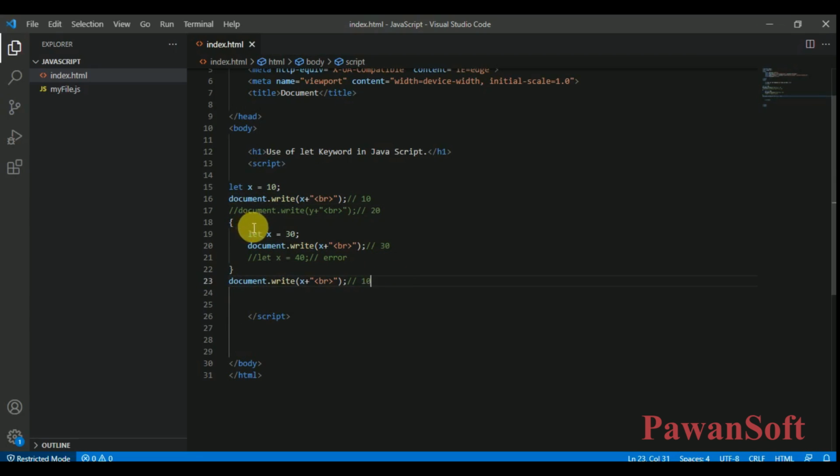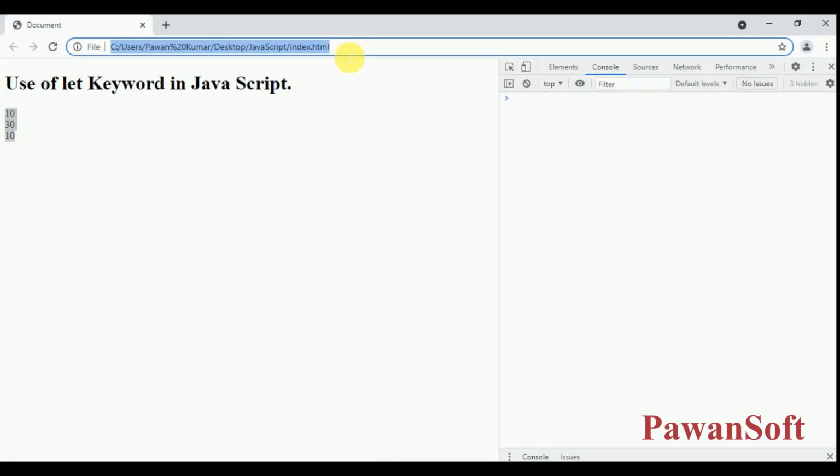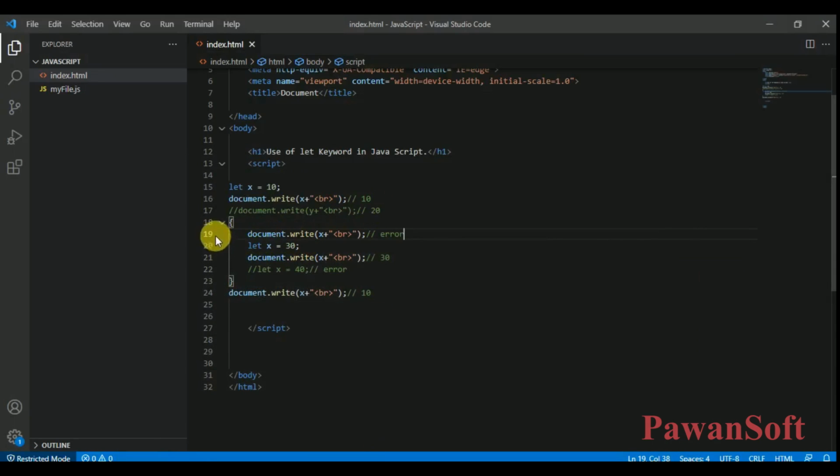But when you access a global variable, when you declare a variable globally using the let keyword, in this line you will get an error. Let's see the error exception first, then we'll explain. Can't access x before initialization. Line number 19. This is line number 19.